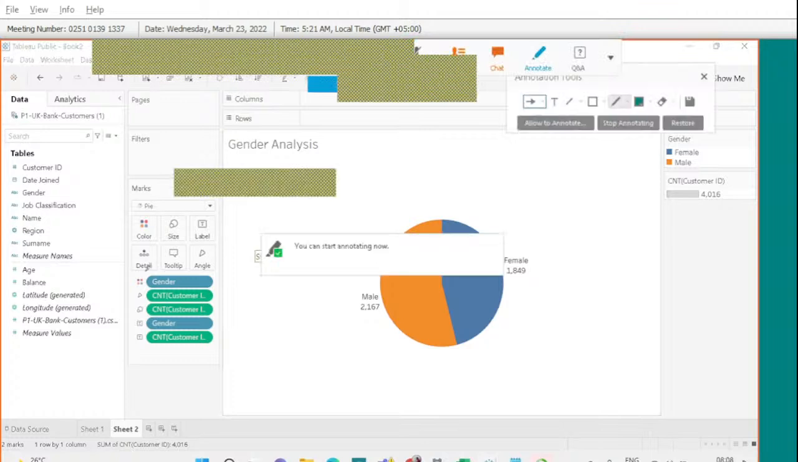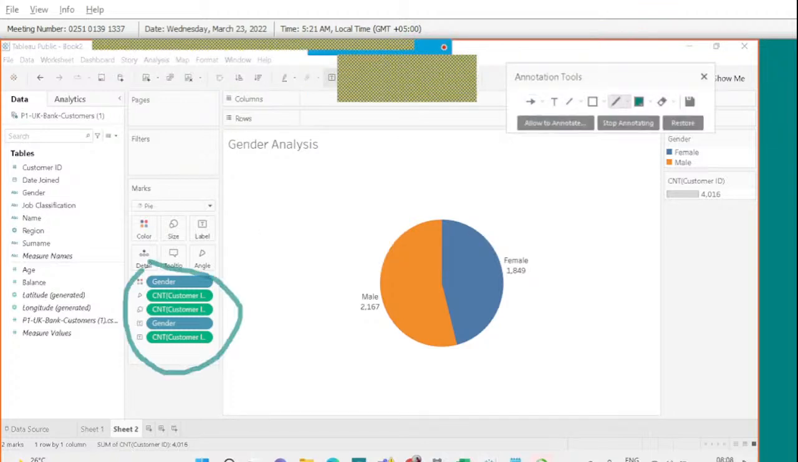You see there are a lot of options on this pie chart right now. How do you understand them? This gender is used on the color. How do you get to know? You can see the color. Male is in orange color, female is in blue color. And you will also identify this from this icon. You see this icon over here? This straight away tells you that this is being used on the color right now. Make sense?